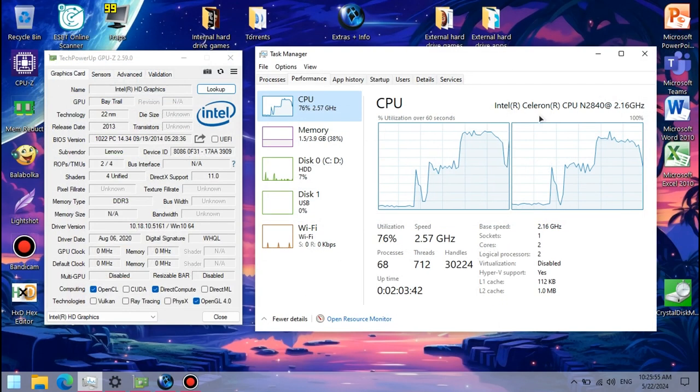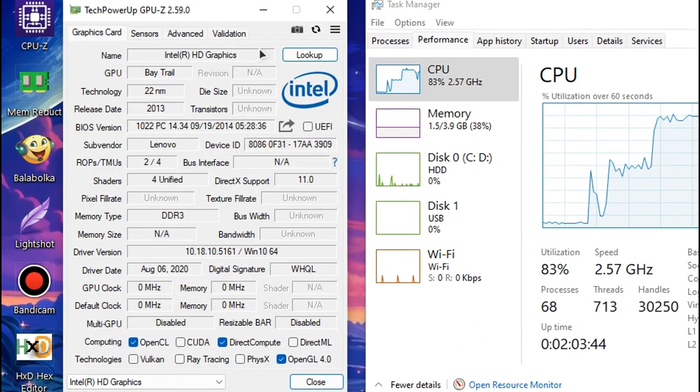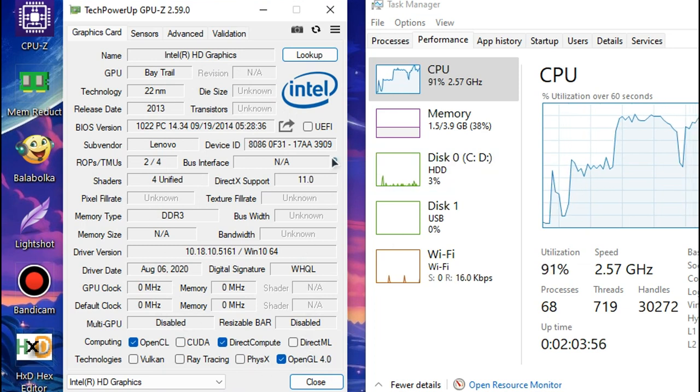The Celeron N2840 has the Intel HD Graphics Bay Trail as the integrated graphics, which have 4 unified shaders and a frequency of up to 700 MHz in the N2840's case. It's also based on the Intel HD 4000 architecture. We're using the latest driver available.